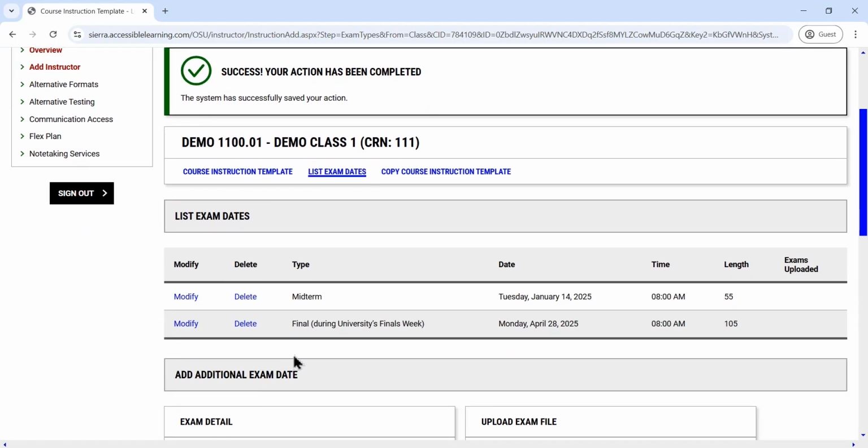Once completed, a list of all assessments for your course will display. Dates can be revised by selecting the blue Modify button. Assessments can also be deleted by selecting the blue Delete button.